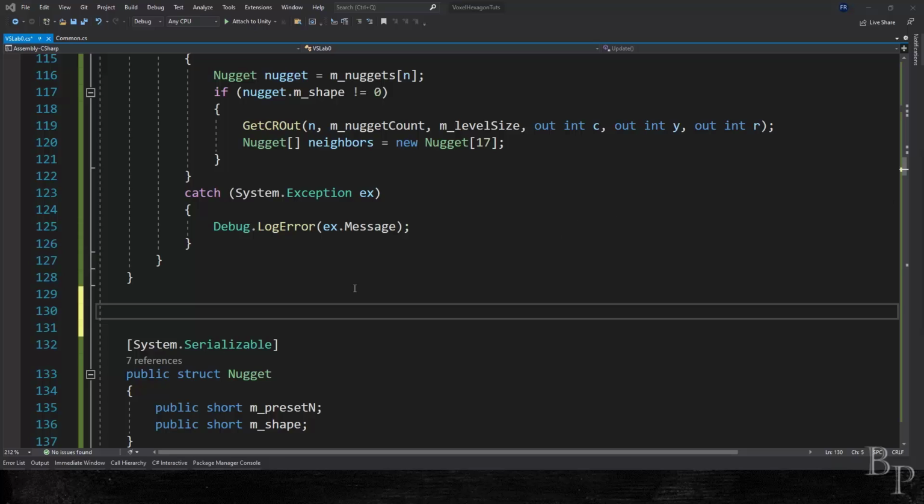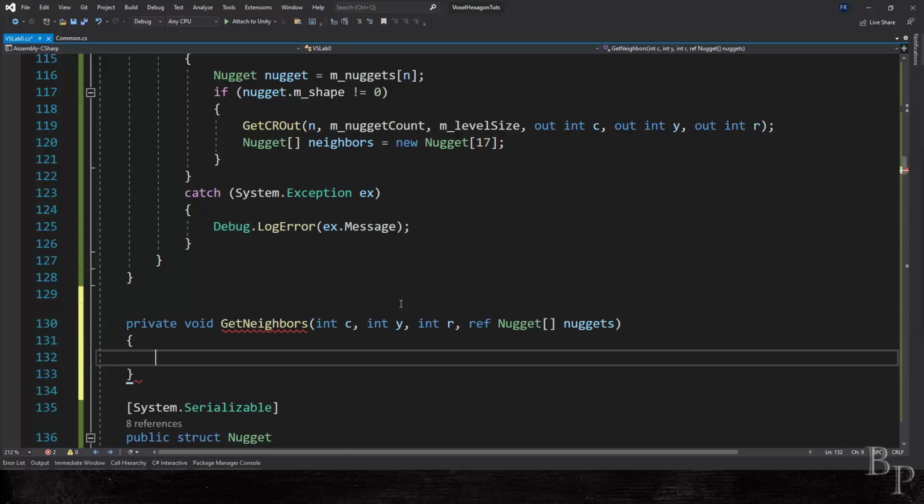Okay, so we need to get our neighbors. Won't you be my neighbor? So change your shoes, get comfy. We got to get our neighbors. I guess people outside the U.S. may not get that reference.